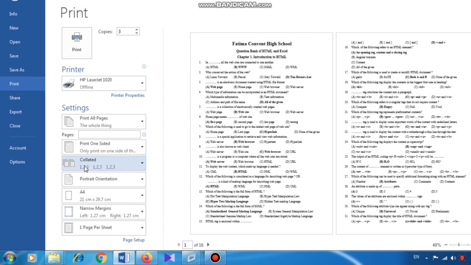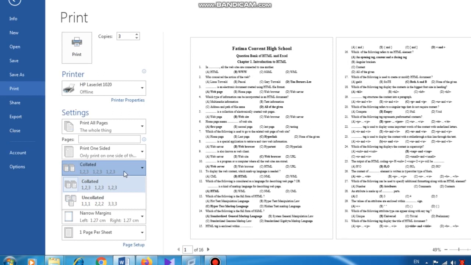Then we come to the next thing, that is collated. What is the meaning of collated? It's displayed here as 1, 2, 3, 1, 2, 3, 1, 2, 3. What does this 1, 2, 3 mean? Collated and non-collated. Here, how many copies have I given? 3. So it will print pages 1 to 16, then again 1 to 16, then 1 to 16 a third time, in that order. So 3 sets will be ready.